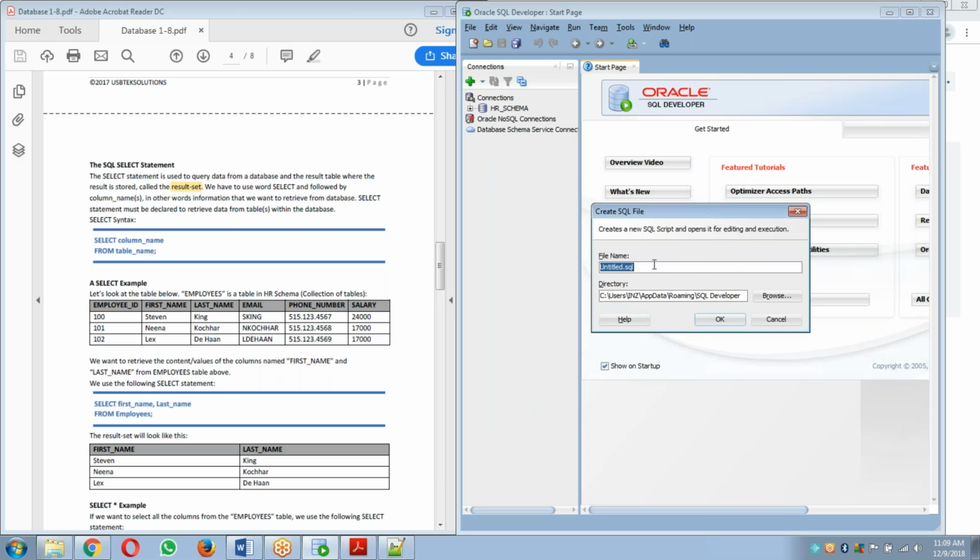For the file name, because we will be working with select statements, I'll change it to select_statements, no space. What is the file name? The file name will be select space statement dot SQL.